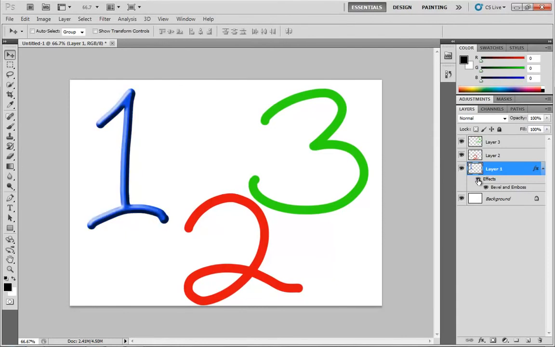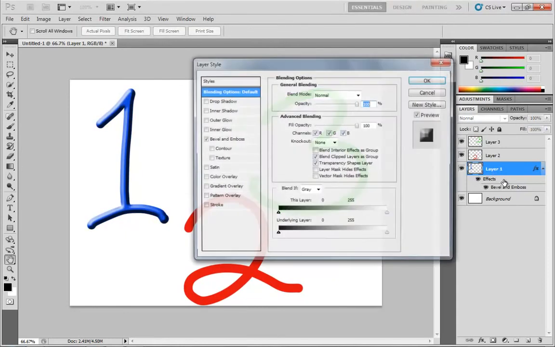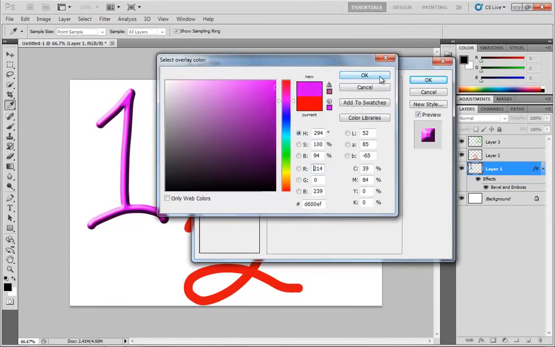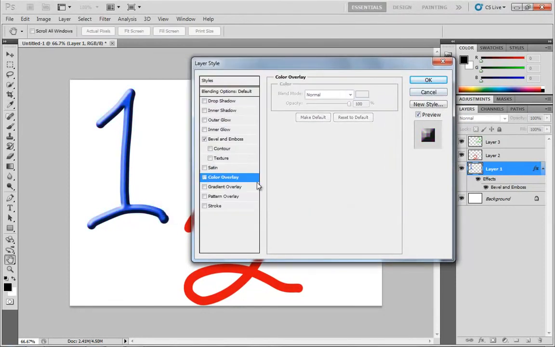And I can turn that effect on and off. If I was to add any other effects, such as a color overlay, I could set this to a shade of purple. And I did that really fast, so let me show you one more time.